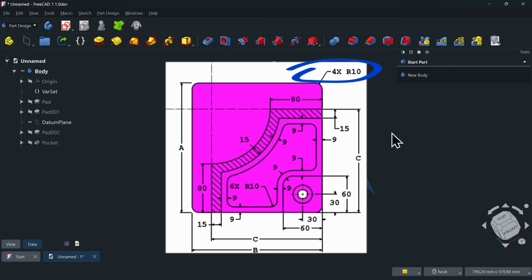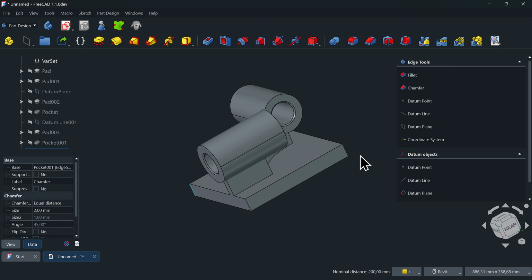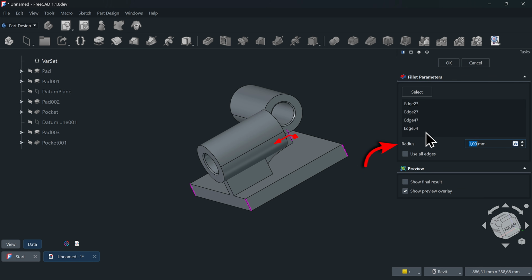Now we'll add the small fillets on the base plate. As shown in the drawing, these are 10 mm fillets. Just like with the chamfers, select the 4 edges of the plate while holding Ctrl, then click the Fillet tool in the task panel. Then enter a radius of 10 mm and press Enter or click OK to confirm.